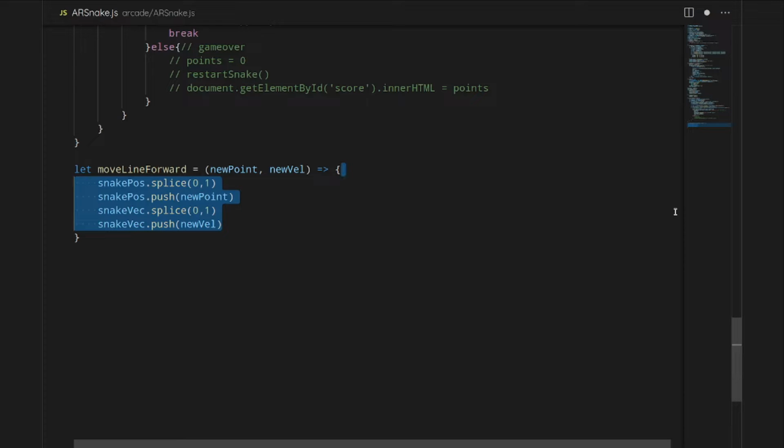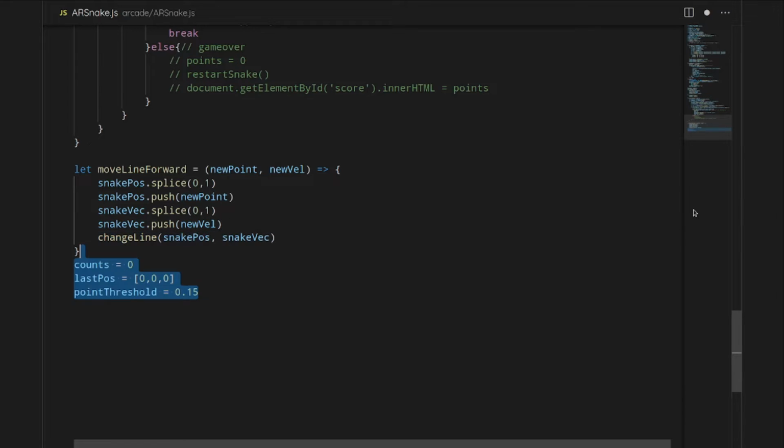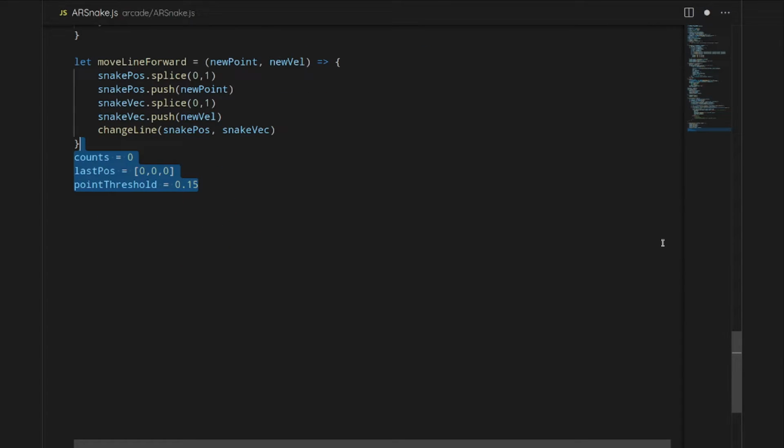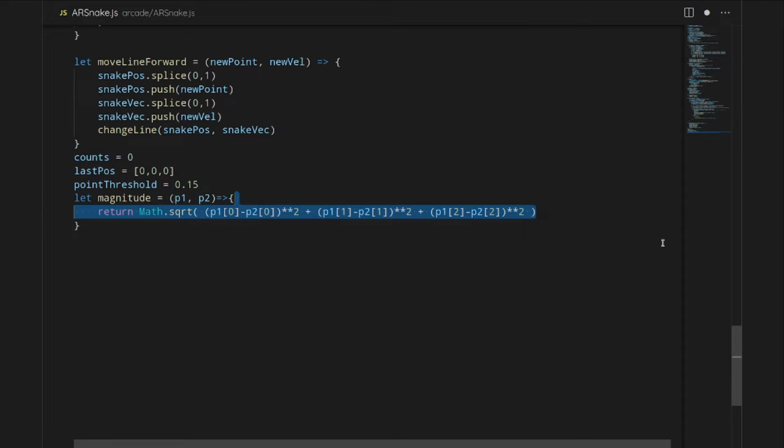We're going to create a moving forward line. This is basically what will update our list, because as we move forwards, the last point of the snake is going to be removed and there's going to be a new start of the snake. So we need to write that, and then we will add the change line function at the end of that. Then we have to do a few more initializations. These were some things that I was practicing around with, so they're not all used. We're just going to define a quick magnitude. This is just the distance between 2 points.